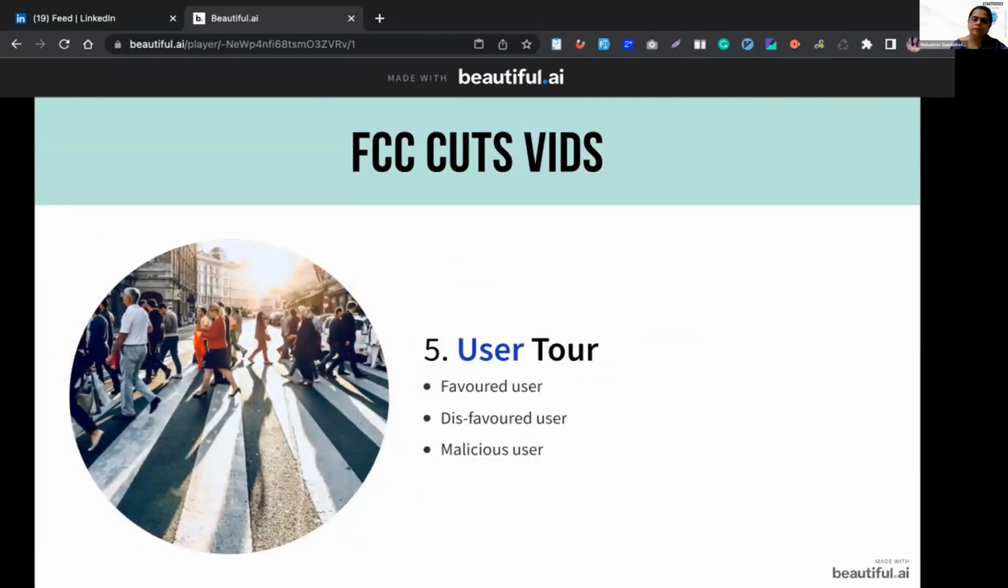So the next store that we will be covering is the user tool. So various types of users. Some of the types of users here that we see are the favored user, that is the kind of user who likes your application or who is really satisfied with the features that you have provided. The disfavored user, some people who are not really happy with the features or offerings that you have for your product or application. And the malicious user. The malicious user is someone who breaks or tries to hack your system. So these are the kinds of users.